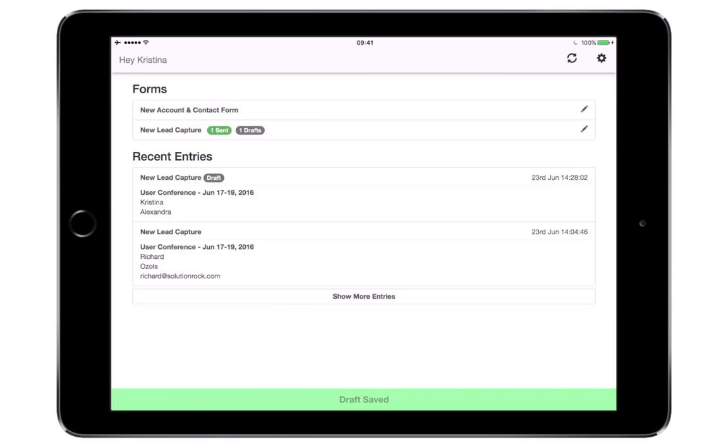Now on the Formyoula home screen, in the Recent Entries list, you can see two form entries I just captured. One submitted and one draft form entry. Please note that draft entries are only stored on your device and are not sent to Salesforce. I can continue working on the draft entry by pressing on its name and details.